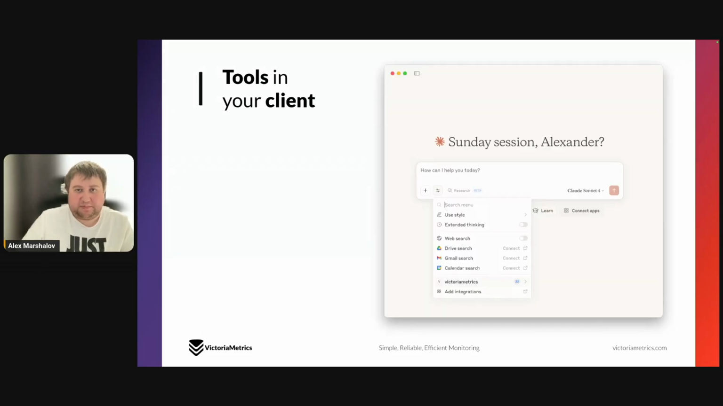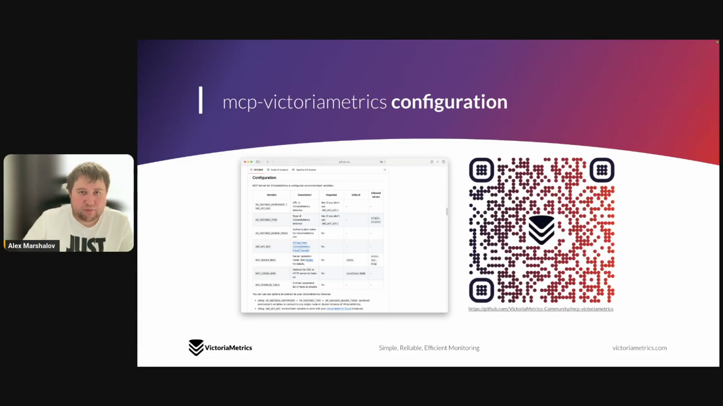After configuring MCP server, you should see the server and its tools in UI. But of course, it depends on your client. More details about configuration parameters you can find in README of the project by the link. We won't discuss them all, but there is one thing I do want to mention.